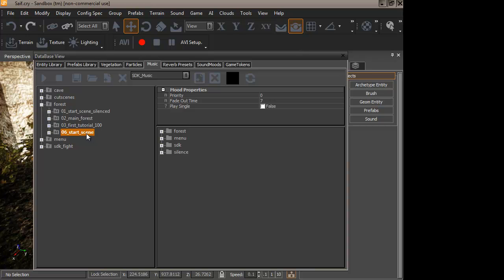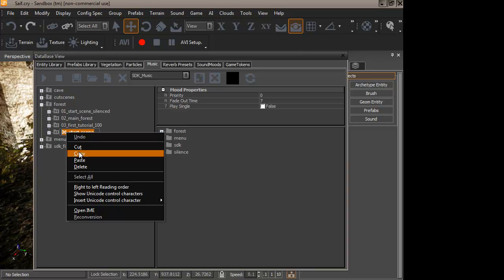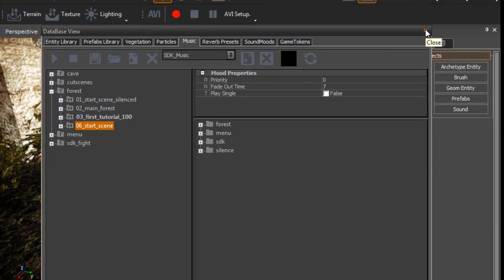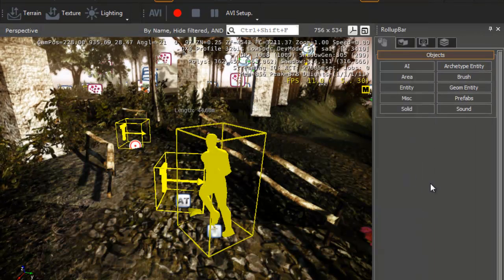Now let's select this music. You could write the music track name down or just simply highlight and copy it. Okay. Remember this. So we have it copied. You can close this window. We are going to use the copied music track.